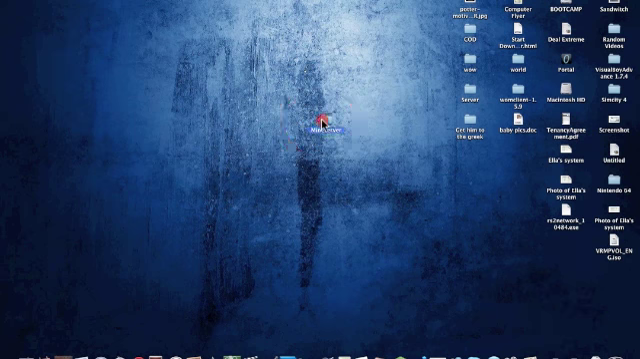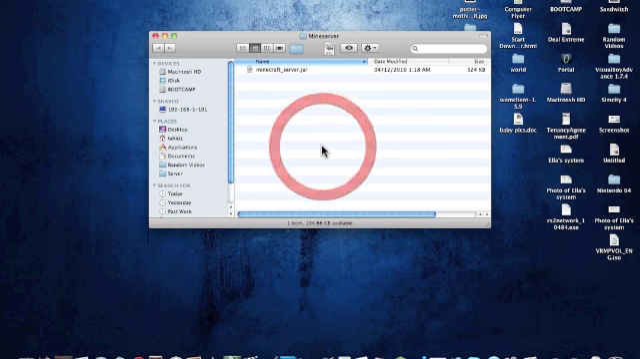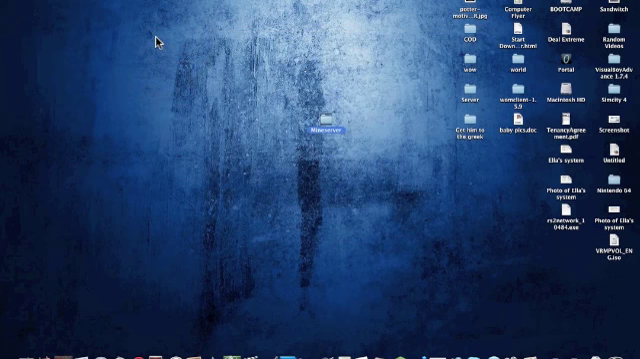Okay? That is where the server is going to be holding all its information. So everything about the server is going to end up in this folder. Okay, that's the easy part done.